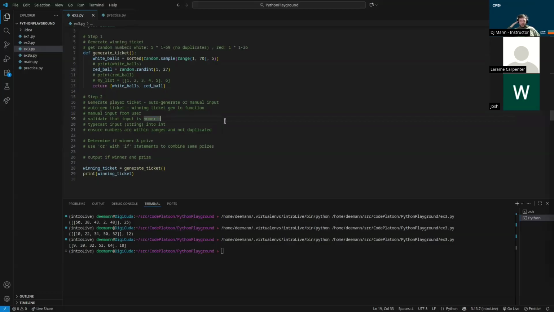So we can start by generating a ticket again. We could use the same logic to generate our ticket this way if we want to. But I think we're on a good roll with using the generate ticket as a function. So I think everything that has to do with creating a player ticket should be its own function as well.